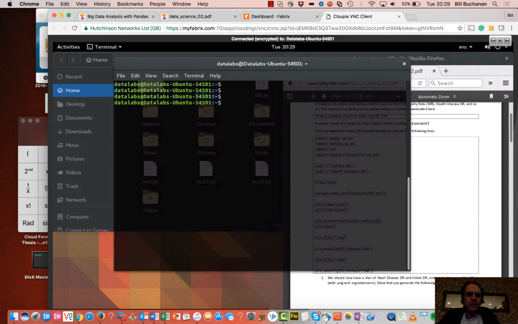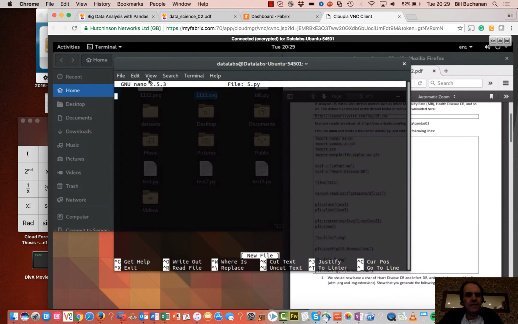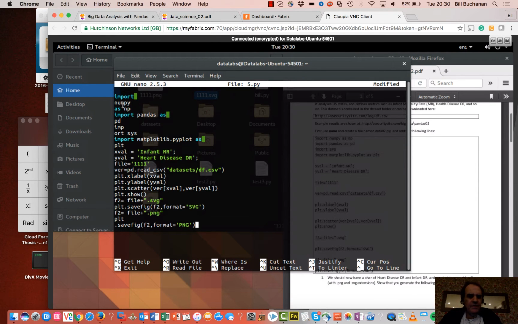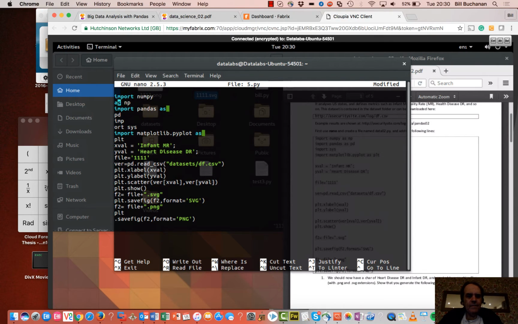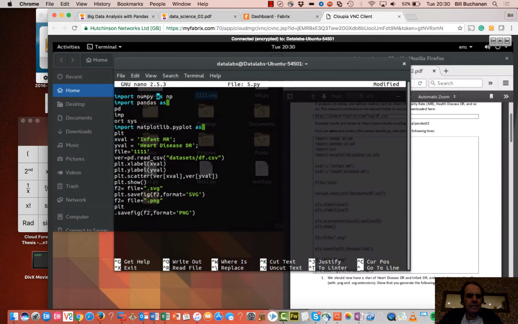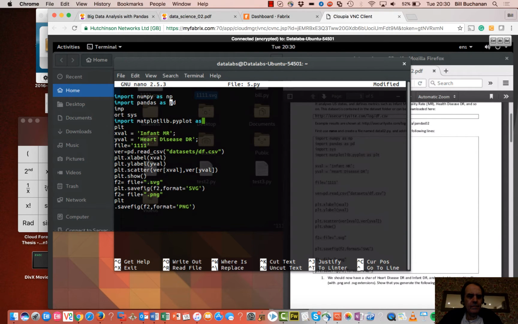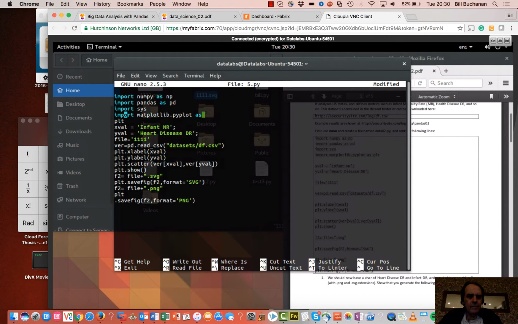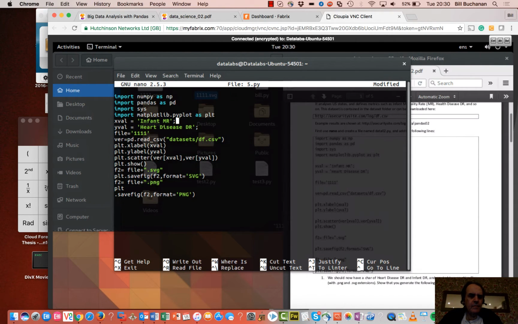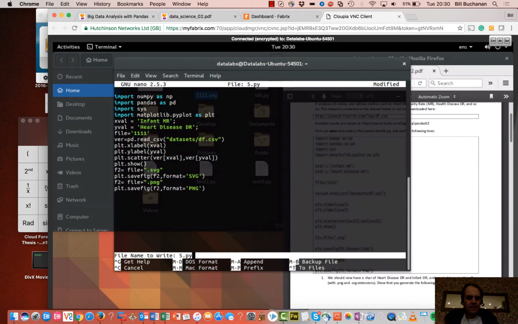And just copy it. I'll call it 5.py, and I'm just going to paste it in. It doesn't come in too well from the PDF, but I'll just clean it up. Okay, that's fine, and then we just do our plot.save, and that's it. Okay, so Control X, Y, save.